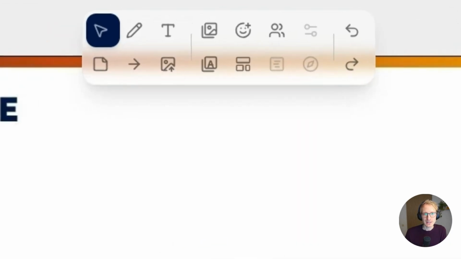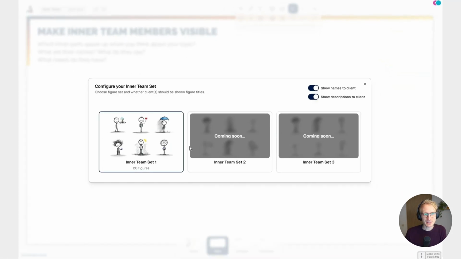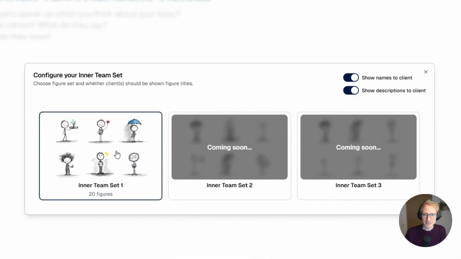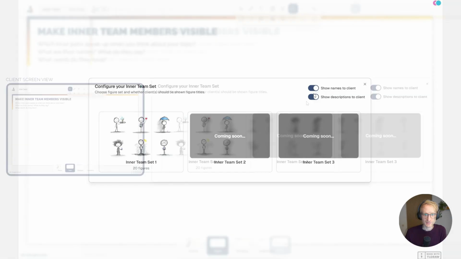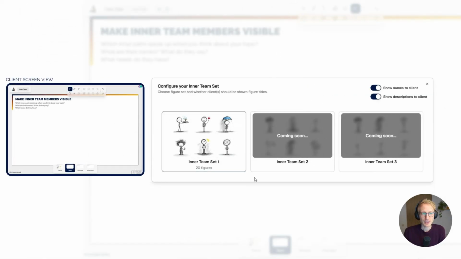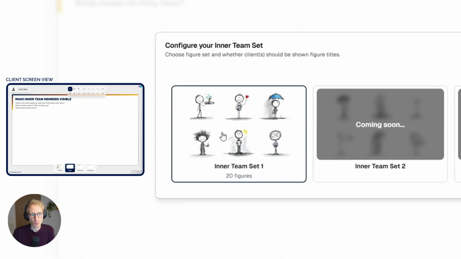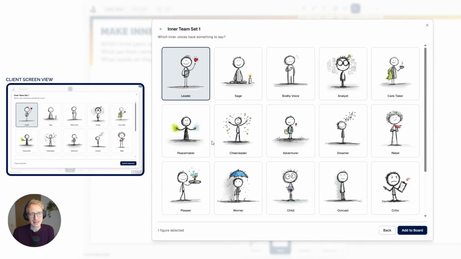To do so, we select the inner team coaching tool up here in our toolbar and end up in this configuration screen where we can choose inner team sets and also select whether we want to show names and/or descriptions to the client. As long as we are still in this configuration screen, it's only me as a coach who can see the modal with the inner team that we open. Now I choose to only show the names, open this inner team set, and in this moment, the options to choose inner team members also show up for my client.